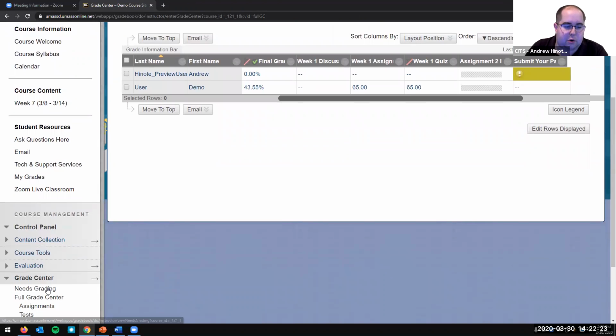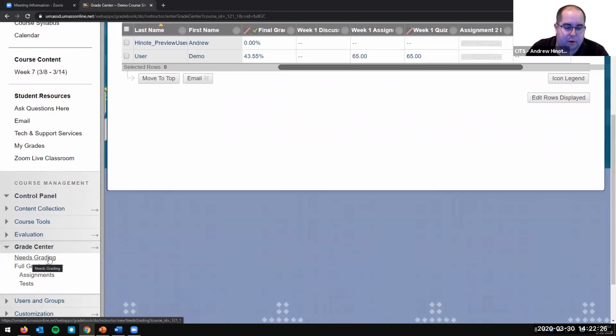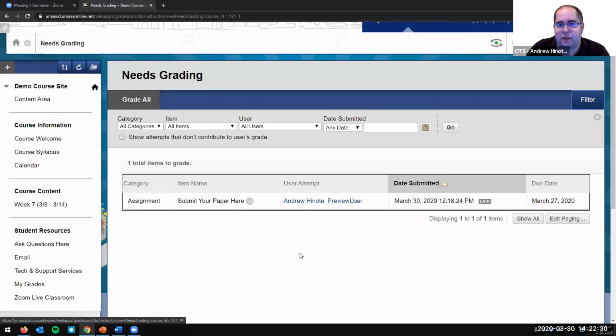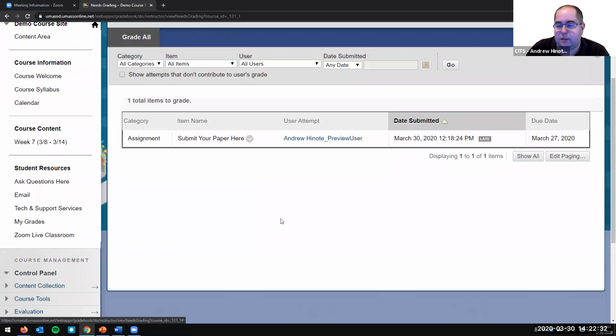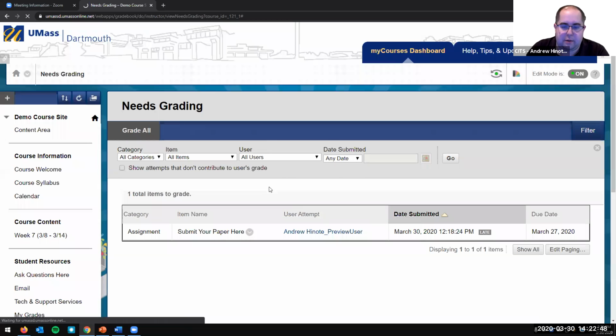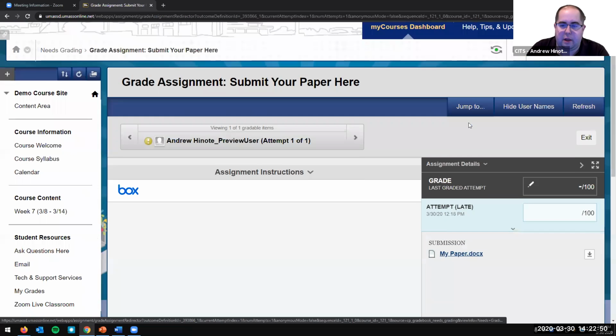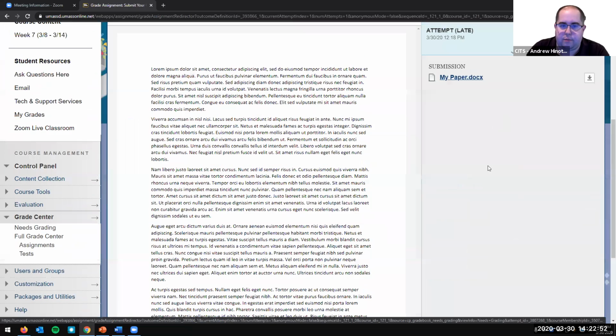But in the Needs Grading area, which is just above the full Grade Center link under the Grade Center, this is sort of like your inbox. Every time a student submits a discussion or an assignment, anything that's set up to be graded in My Courses, it comes here for you to review. Here I can see I set up ahead of time, a student came in and submitted a paper for me to grade. To give you an idea of what that looks like, I'm going to click on what this person submitted, and it's going to pull up what it is for me to read.